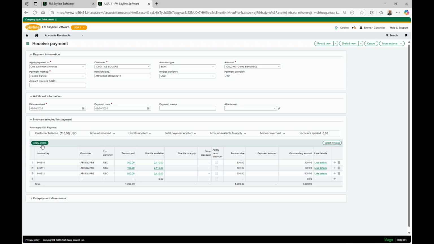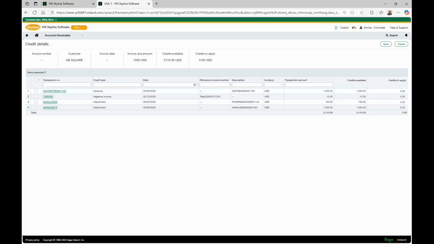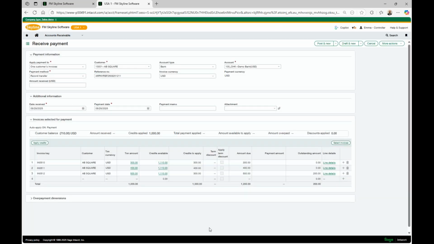Right, I'm going to select the apply credits button, and I have got a credit here of 1,000, which I'm going to select and save. And what you'll note immediately is that Intacct has automatically distributed the credits across the 3 selected AR sales invoices.